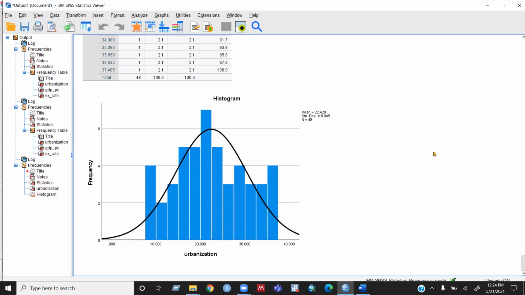So this is a very easy way to create a normal distribution chart with a histogram using SPSS.